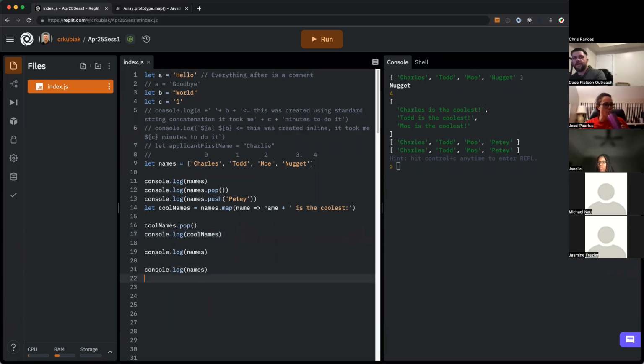Next is an object. Objects are probably the most complex data storage that we're going to deal with in this class. You start getting into linked lists, which is something you won't even deal with in Code Platoon. So I can say let applicant equal an object, right? With strings, there's nothing wrapping them except the double quotes. Numbers, you can just put a number in there. If you want to declare an array, you use square brackets. If you want to declare an object, you use curly braces. And we'll get into talking about nesting eventually.